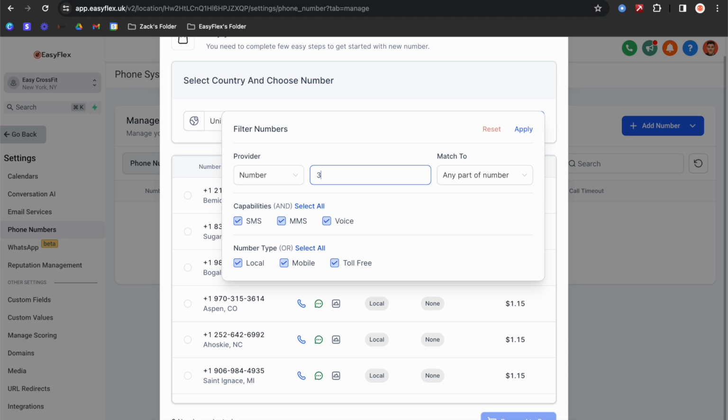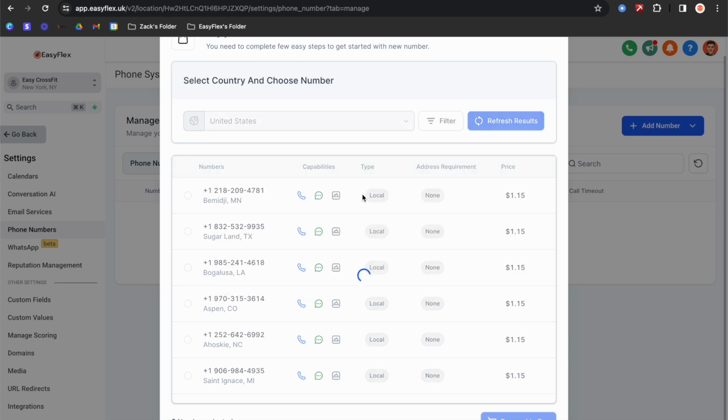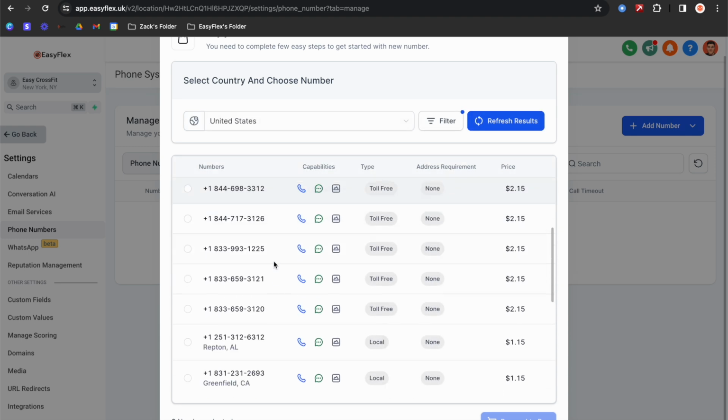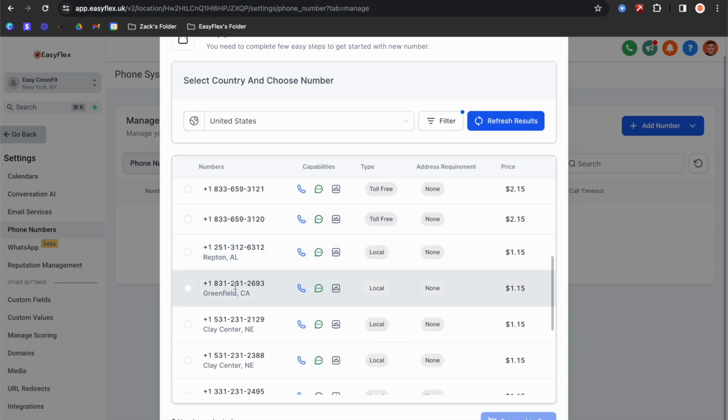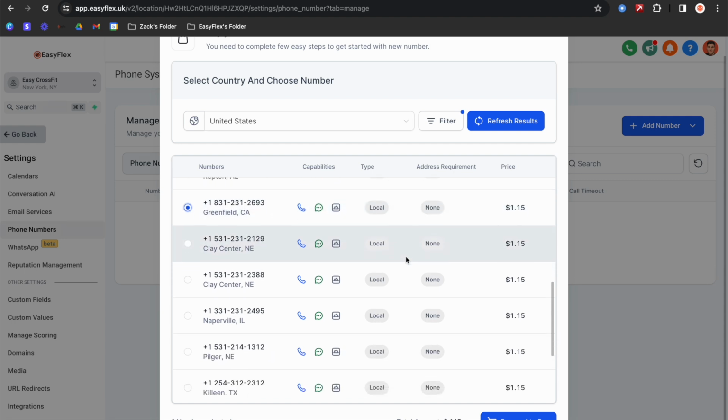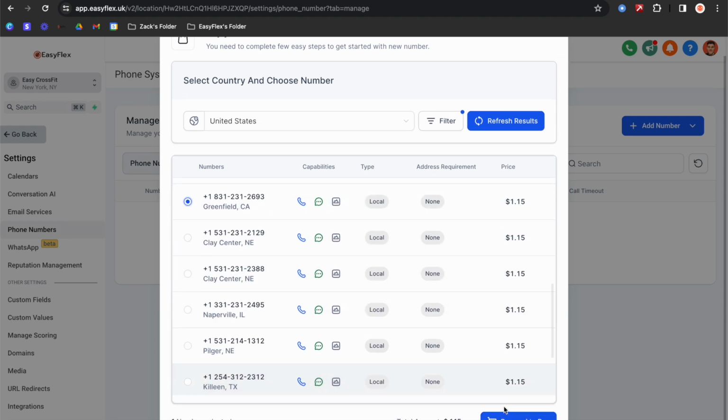And then you can go ahead and filter by the area code. Click apply. All right, and it's going to go ahead and give you all of those different numbers. Let's say I wanted to choose this one. It's going to cost you $1.15 per month just to have that number. Make sure that it says local. And that's that really. And then you can go ahead and click proceed to buy.